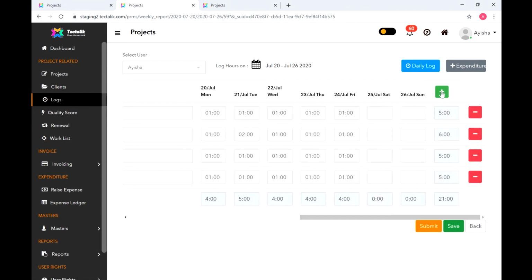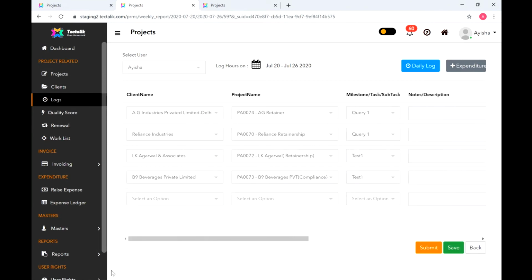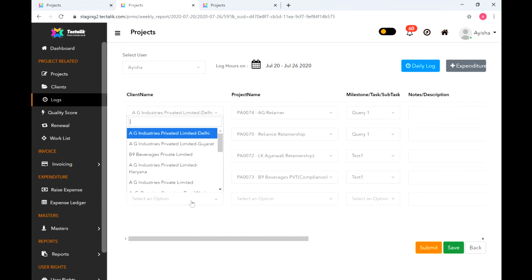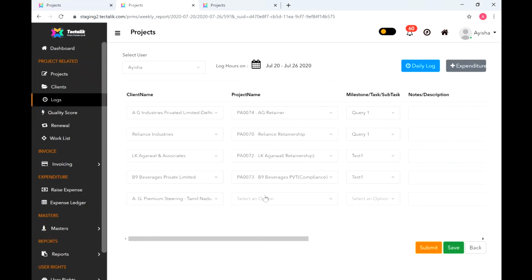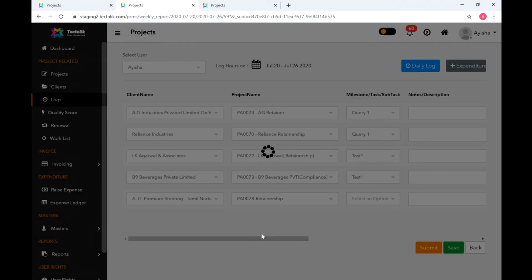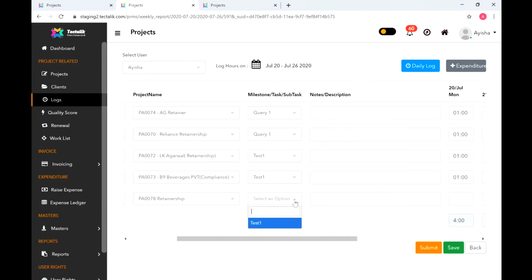Let us add another log here by clicking on the Add icon on the right top corner. To add a log, the user must be assigned to a milestone, task, or subtask, whichever is the last level based on the template you choose. It is imperative that the user has a task assigned to them for putting a log.